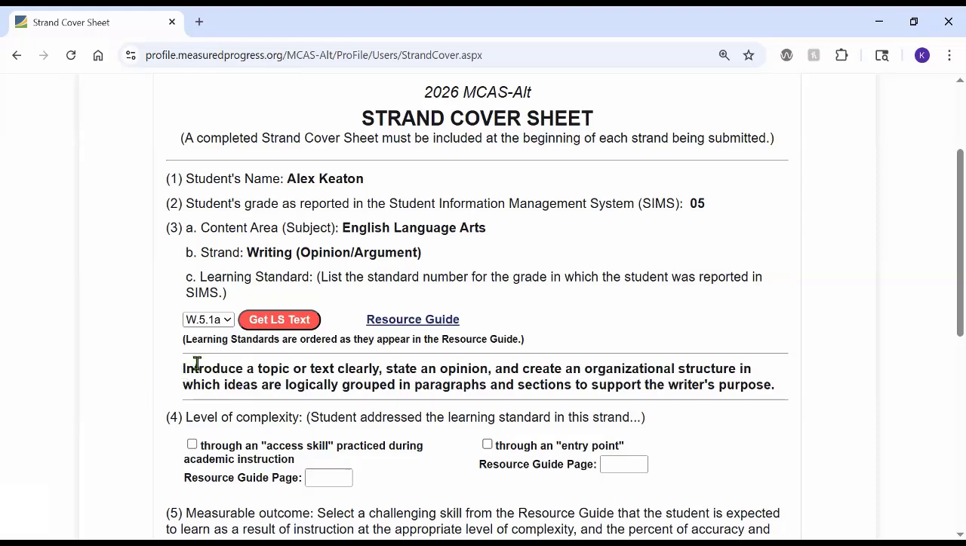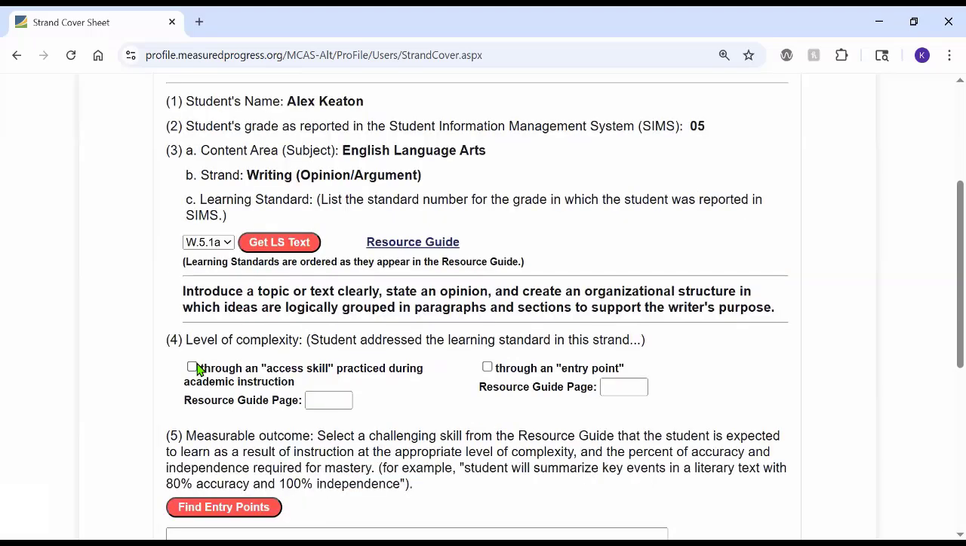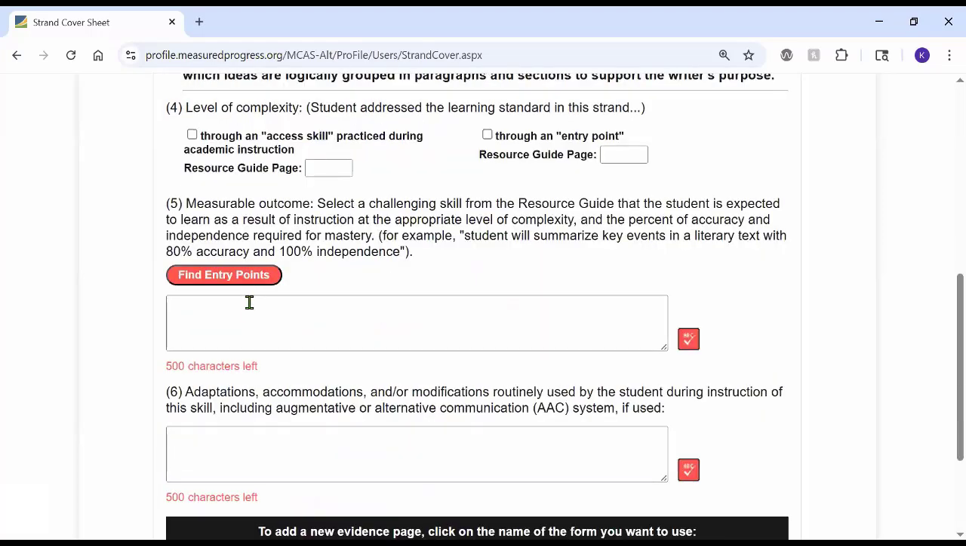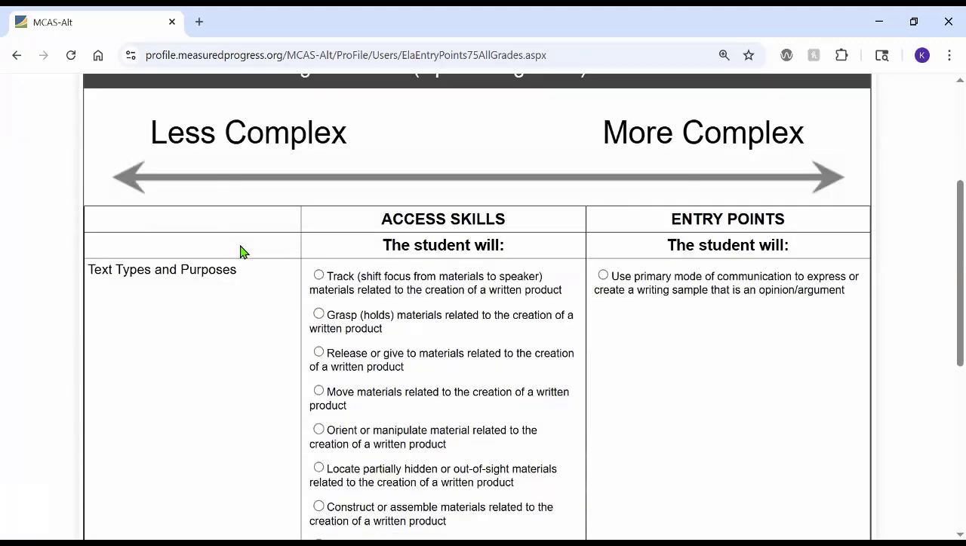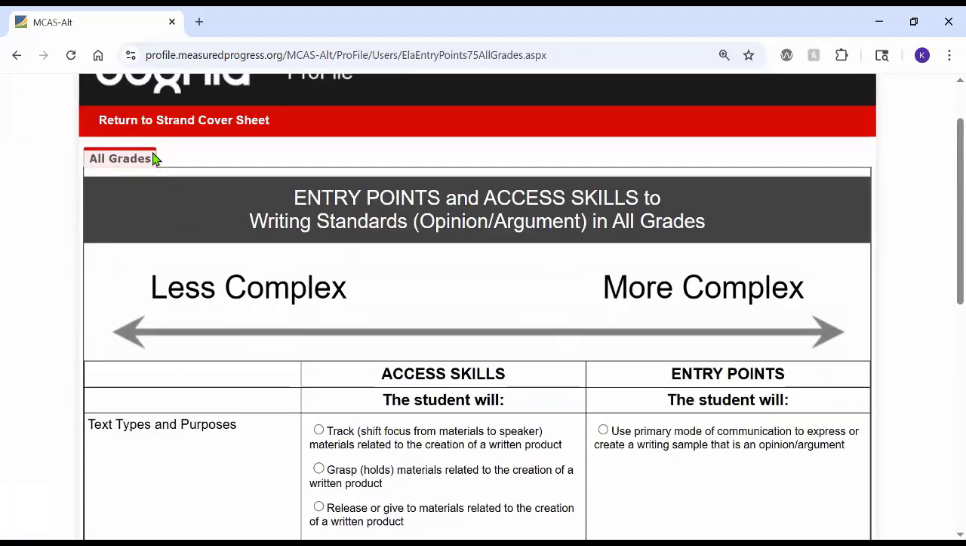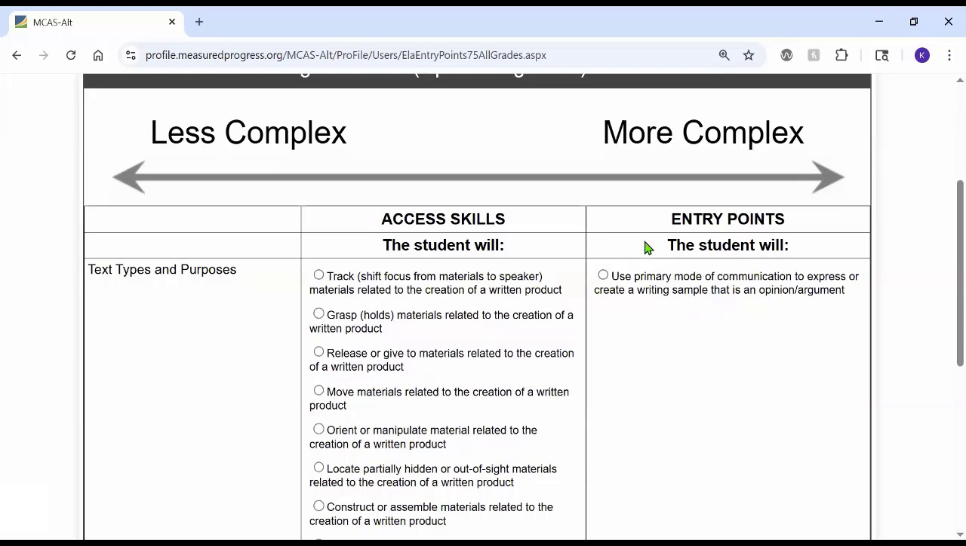We will skip level of complexity again. You remember when we did that in math, it'll do it for us, and it'll do the same thing here, but it is a little bit different in the sense of entry points and access skills. I still have this measurable outcome box, but when I click find entry points, it's going to look a little different. Gone are all those grade tabs from high school down to pre-K. I only have one tab that's generic for all grades, because you'll notice there's only one entry point.